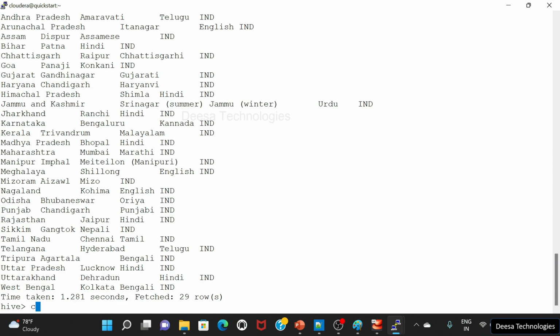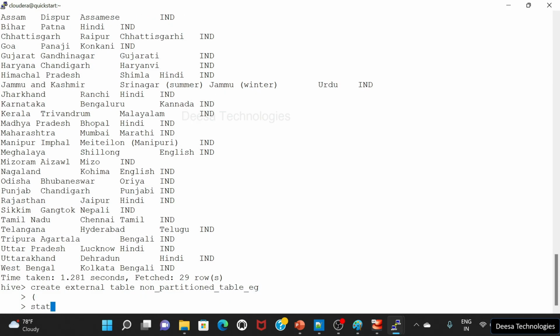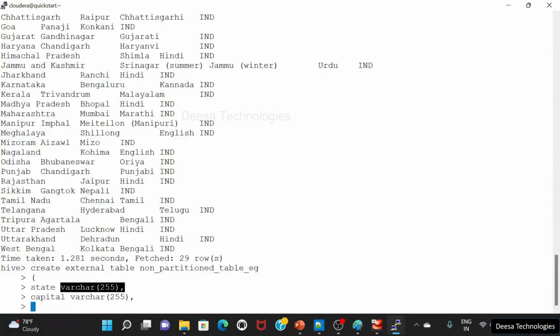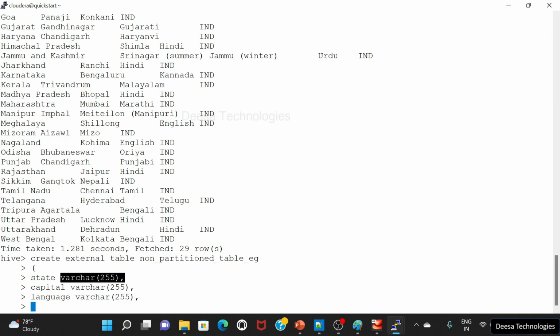So let me go ahead and create a table. I'm going to create an external table. Let's call it non-partitioned table. The same columns: I have varchar of 255 for state. Then I have capital, again varchar of 255. Then we have language, let's take the same, and for country, we can take it as 40 or something.